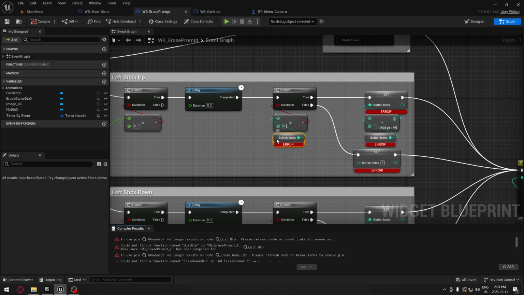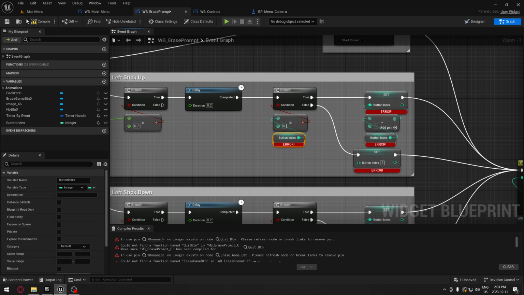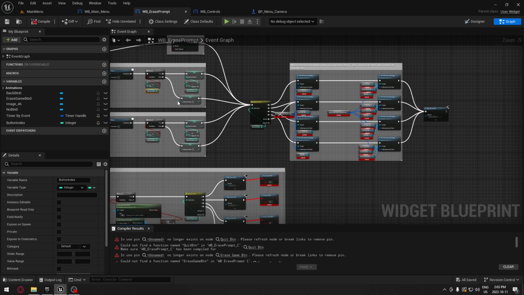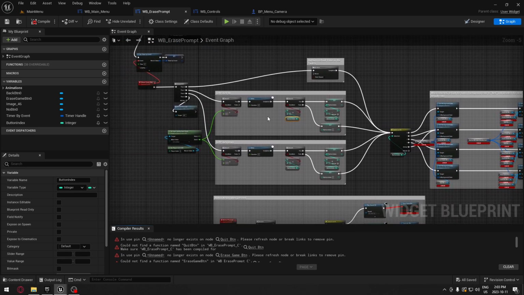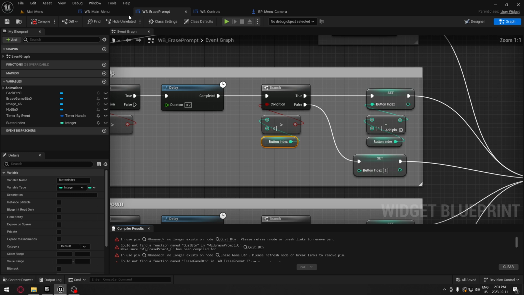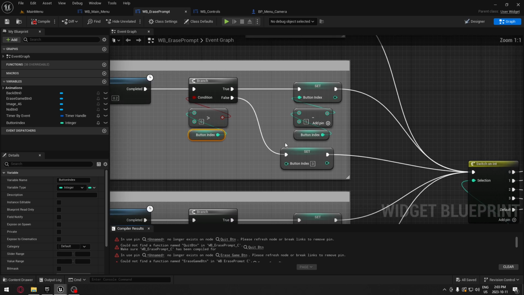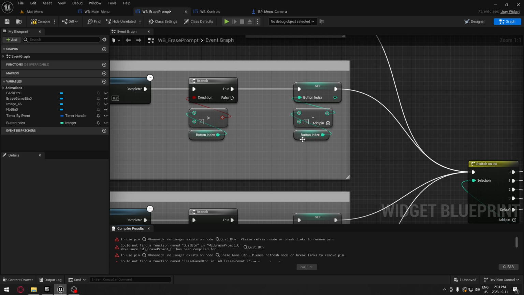So first, we need to create a variable for button index. So just create and compile. It's fixing a lot of errors for us. That's pretty good. We have one to fix, but we're going to do that first. So from the left stick up, we have 0, but we're not going to set anything here. So we're just going to remove it. And it's going to stay the same here.